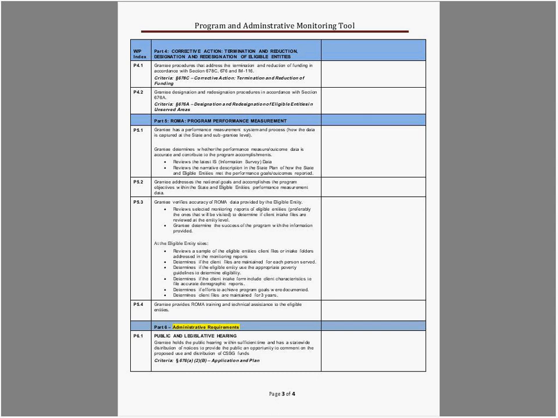IM is really critical, one that would be referenced in this, and it addresses the termination and reduction of funding in accordance with Section 678C and 116. And 4.2 is the designation, redesignation procedures. In accordance with that, part 5 is performance measurement, and 5.1 is management system and process.